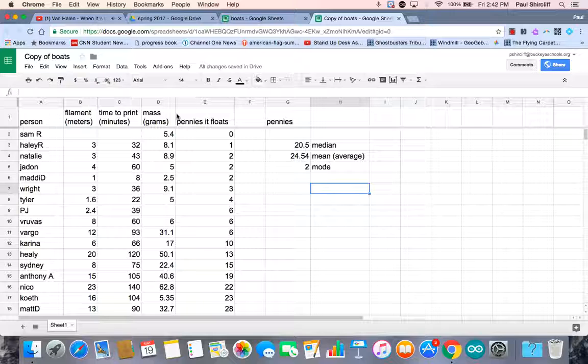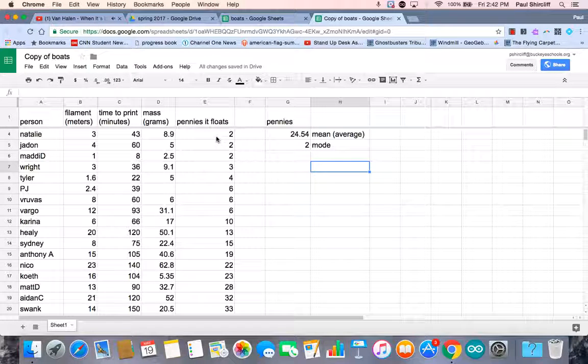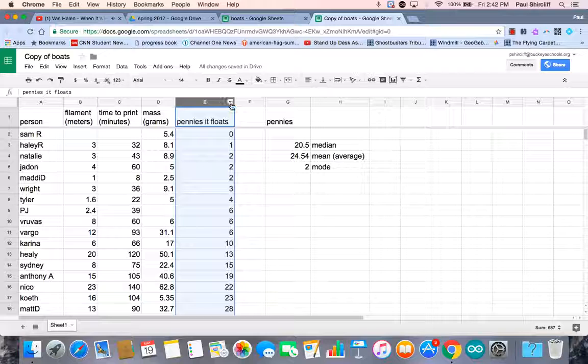You don't have to do that if you don't have a lot of data. I've got names here, and we've got a bunch of data in between. The great thing about spreadsheets is you can manipulate the data how you want to look at things. For example, right now I have it sorted by the number of pennies that things float, from zero to the greatest. I could tell it to switch that around if I wanted to.